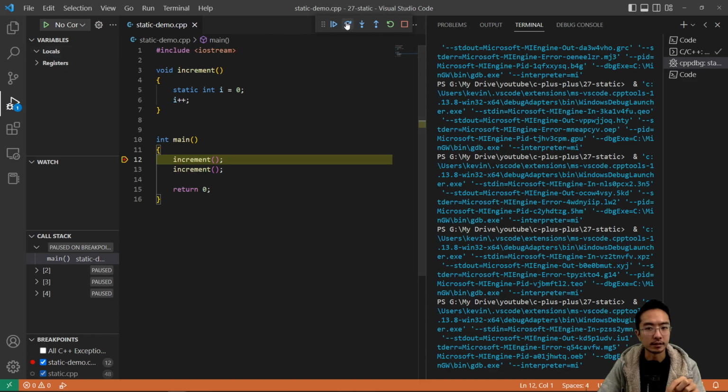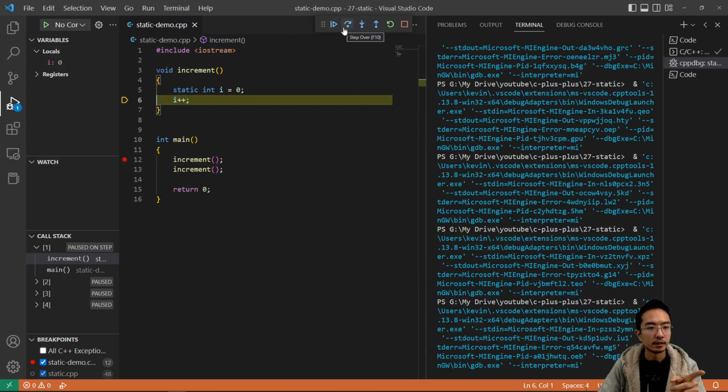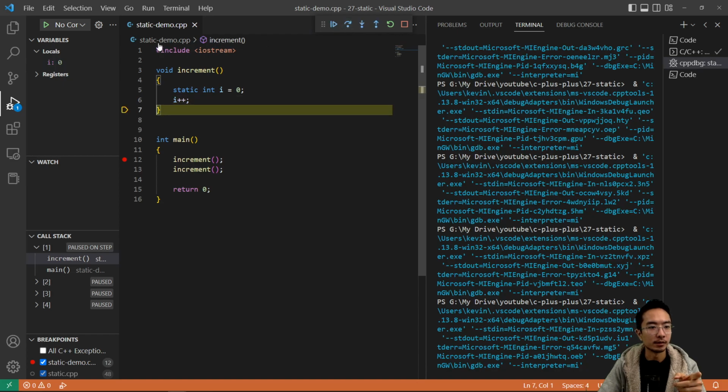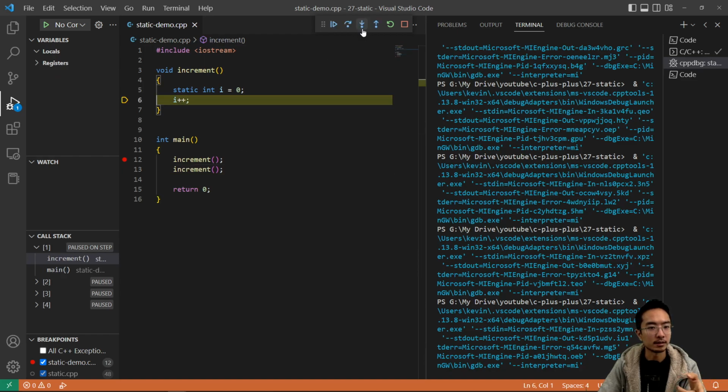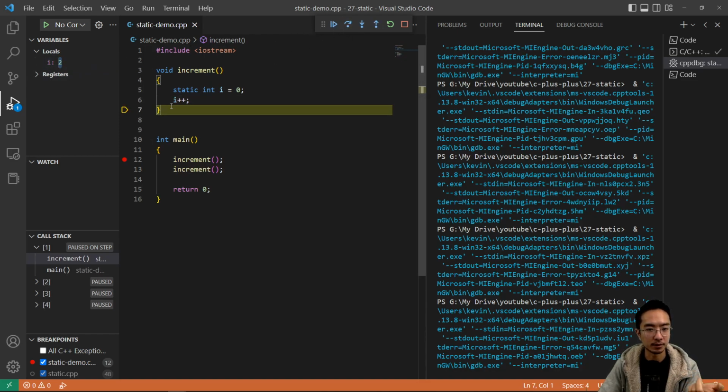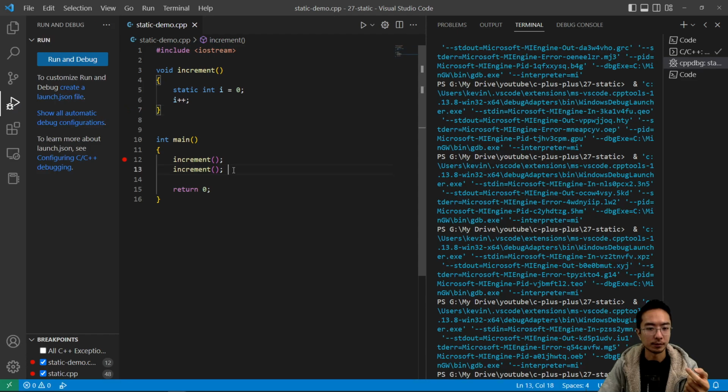You're going to see if we step into, i is 0 right here. And then if I step over, i becomes 1. If I step over again, it's going to leave. And then now I'm in the second increment. If I step into again, notice that i is already 1. And if I step over, i becomes 2. Okay. So what that means, like I said, is that the i is only initialized to 0 once, and thereafter it remembers what it last was and keeps incrementing from there. Okay, so that's how you use a static variable inside a function.